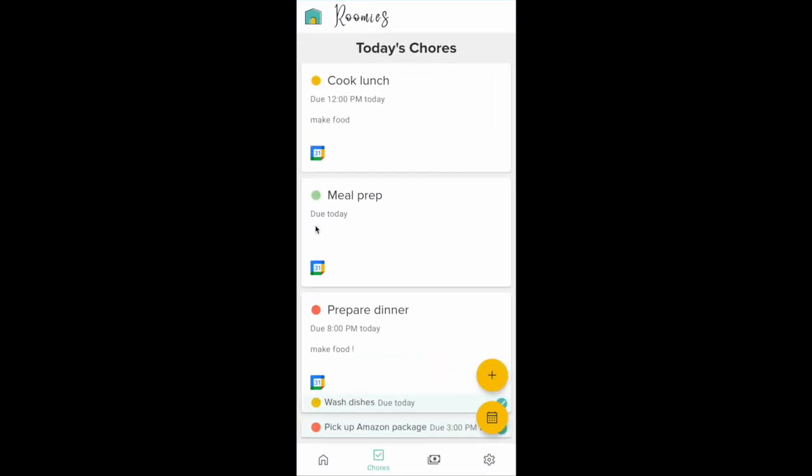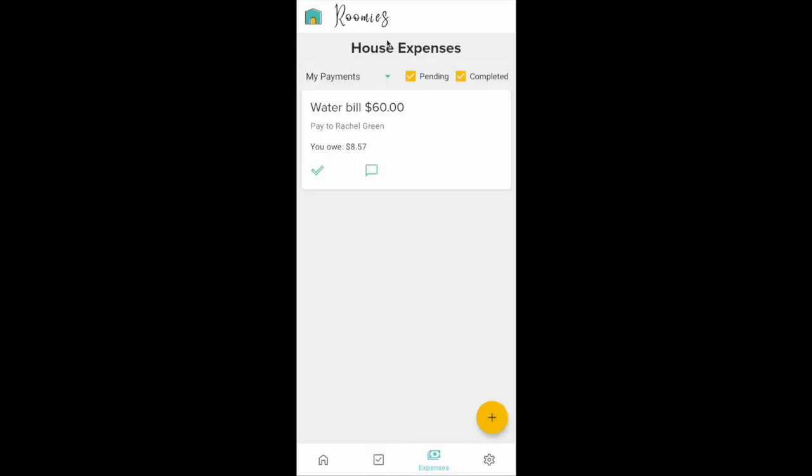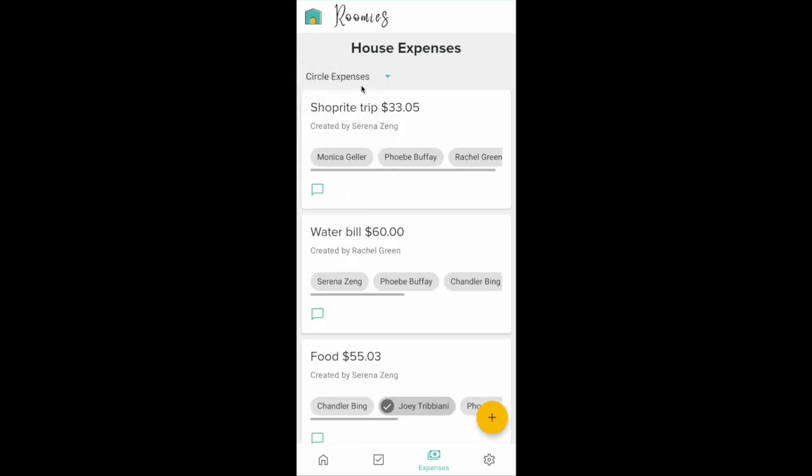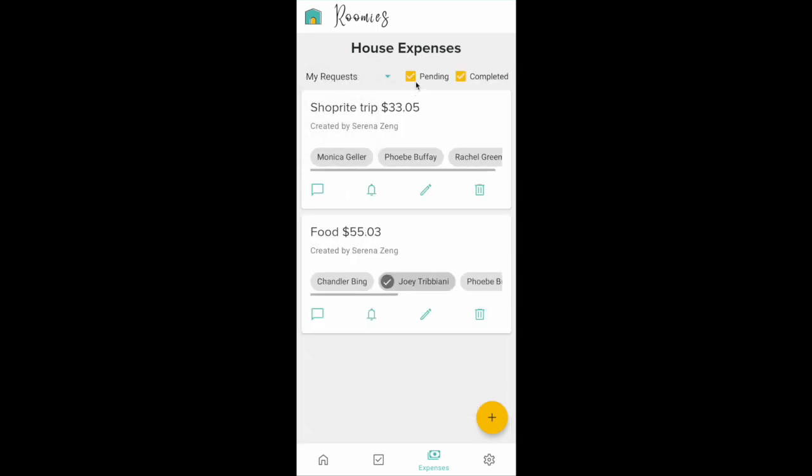And now moving on from chores, we're going to go to the expenses tab. Here we see different types of house expenses, payments, requests, and also the expenses for the entire circle. You can also filter by pending or completed. We can also see the details of each individual expense.